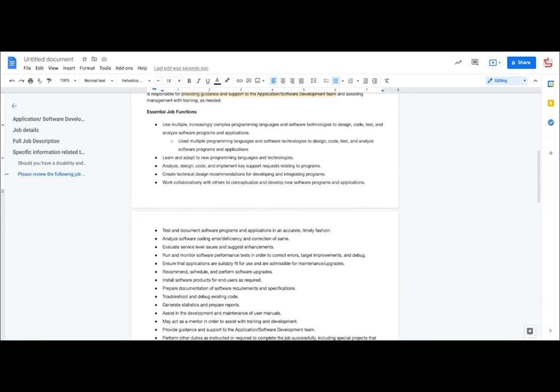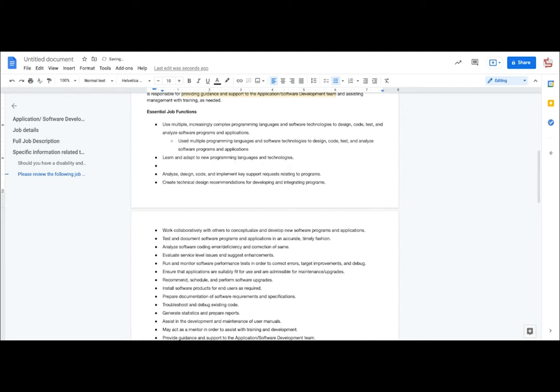Let's try another one. Learn and adapt to new programming languages and technologies. So if I was going to write this one on my resume, let's pretend that we're writing in present tense to describe a job that we have already. If you're talking about your current position, you can use the present form of adapt. So you can say, adapts new programming languages and technologies.